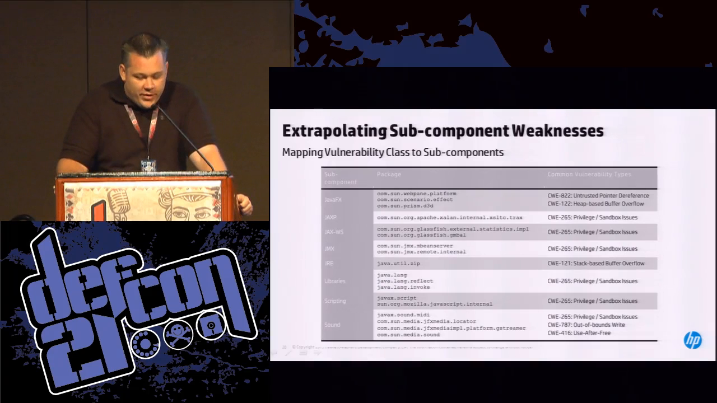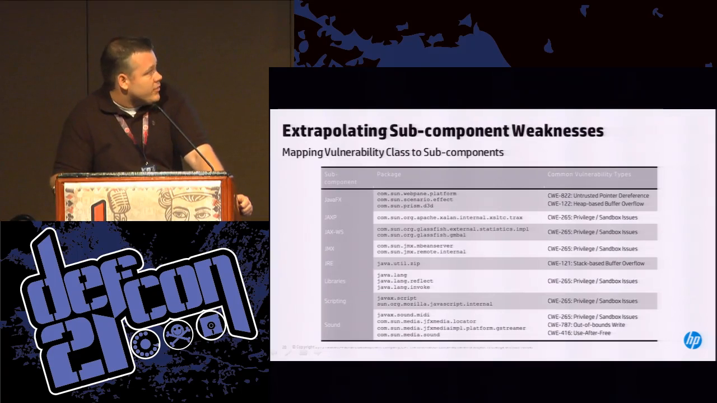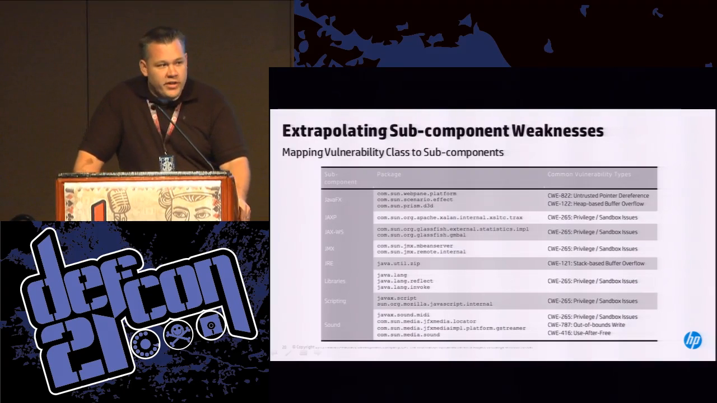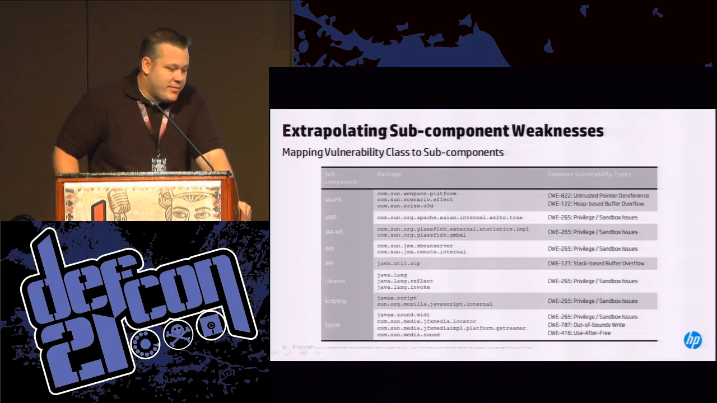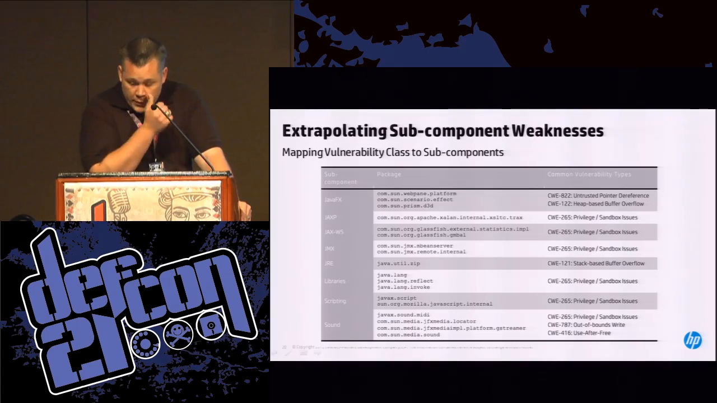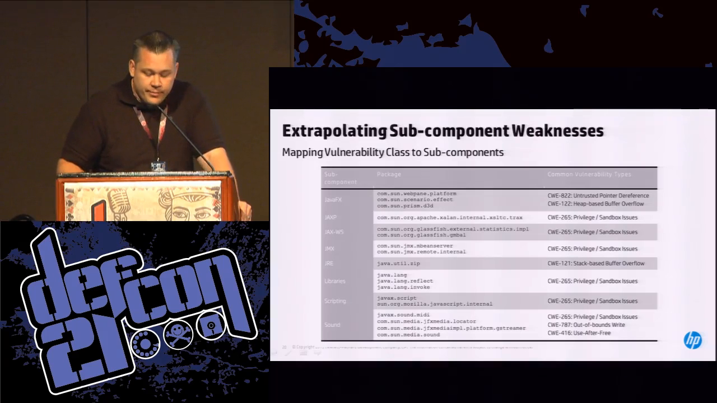The rest of the subcomponents in the architecture, we had the JavaFX component, which suffered from a lot of untrusted pointer dereferences, and that's actually one of our case studies. The library subcomponent suffered from sandbox issues, and one of the subcomponents on the screen is actually relatively interesting because it suffers from both sandbox and memory corruption issues. So that's the sound component.